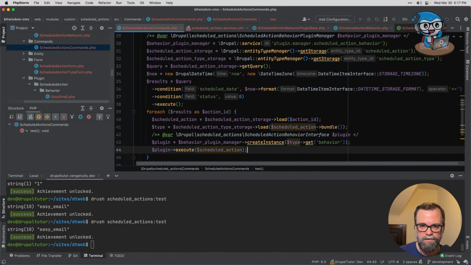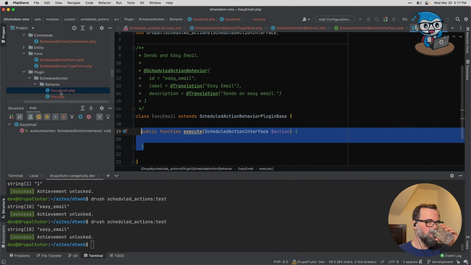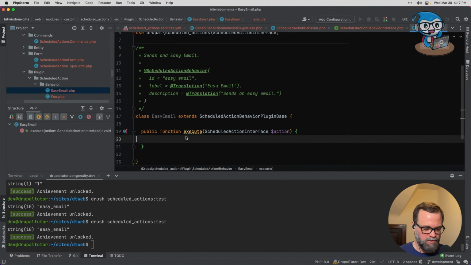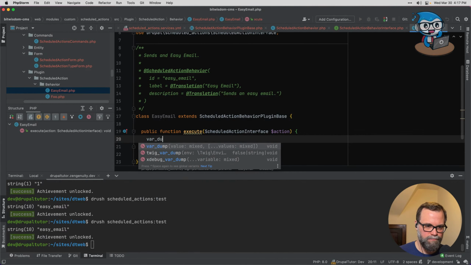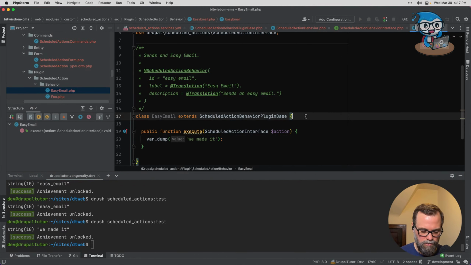And just to see if it works, we'll go back up here to easy email. And I'll just put a var dump in here to figure out if we made it all the way to this function. Okay. So now all we need to do is take in this class, and in this method, we need to encapsulate sending an email. So now I got to remember how to programmatically send an email with easy email.